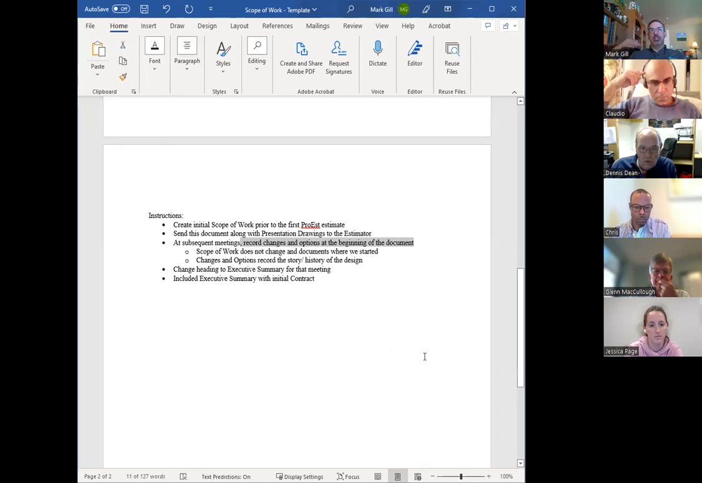This is important because I see this done chronologically in two directions, right? The changes and the options get recorded at the beginning of the document. The last recorded set of work gets pushed down, right? So chronologically, you read it from the last page to the front page. You don't read it chronologically from the front page to the last page, right? So the decision points are at the top, the history is at the bottom.